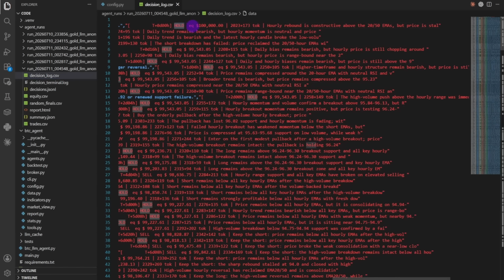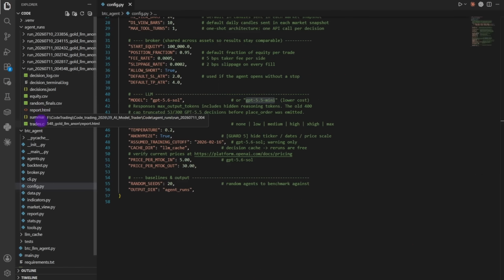So we can see that we have a decision log, we have the interpretation of the market, I mean the agent, how it explained the market, and what kind of decision it took. So for example, this is a hold, the equity is $100,000. Let's see here, hourly rebound is constructive, about 20-50 MAs, but price is stalling, for example. So this is why it will not enter the market. Then we have daily trend remains bearish, but hourly momentum is neutral, and price, etc., etc.